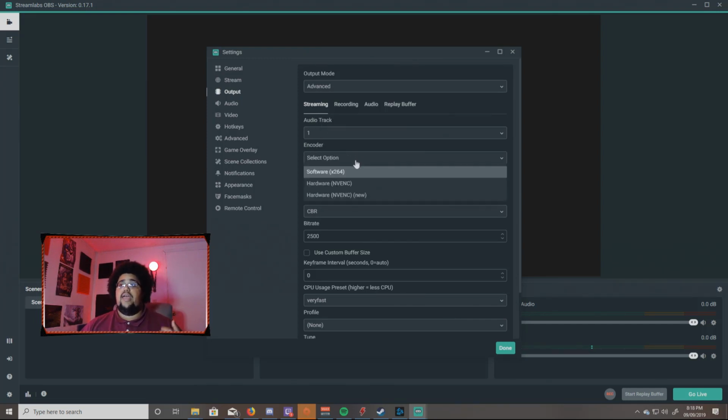It's software x264. What that means is that you'll be encoding with your CPU rather than your graphics card. Your CPU already takes a good bit of load even if you use your graphics card, so you need to be careful about what you pick. If you have a really nice graphics card but not the greatest CPU, you may want to pick the other two options, Hardware NVENC and Hardware NVENC New.